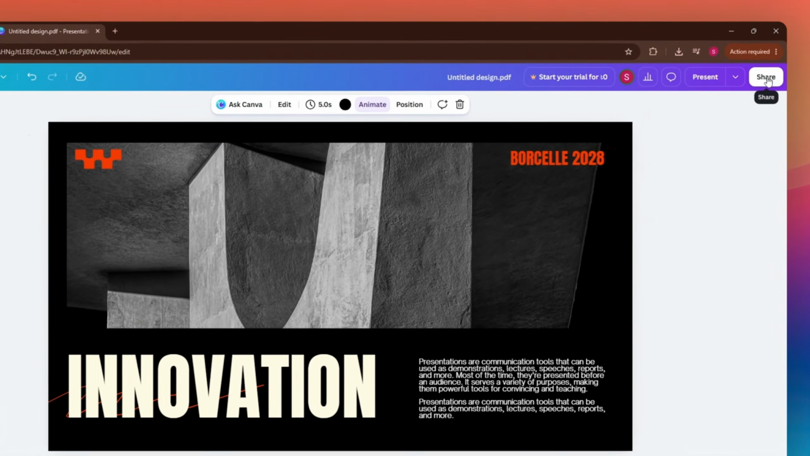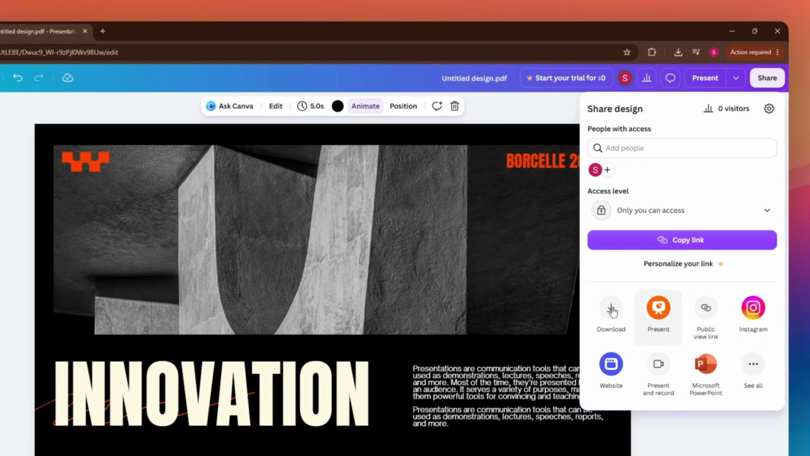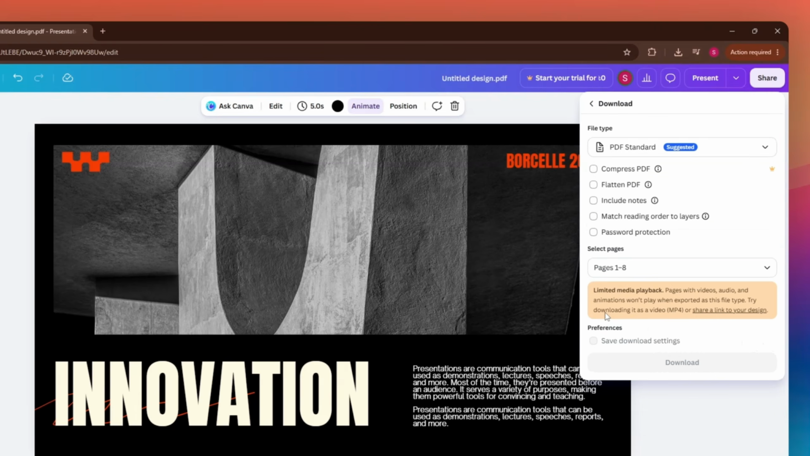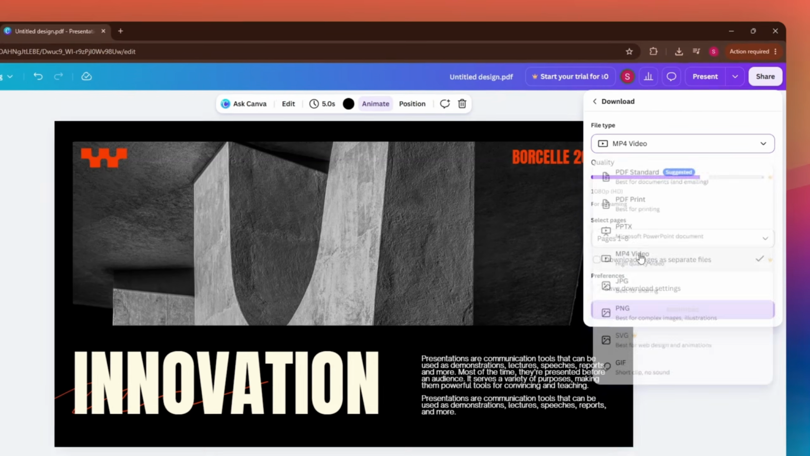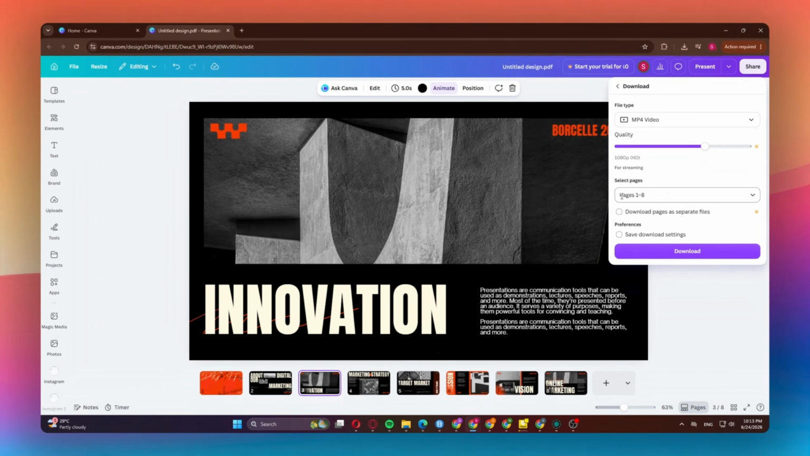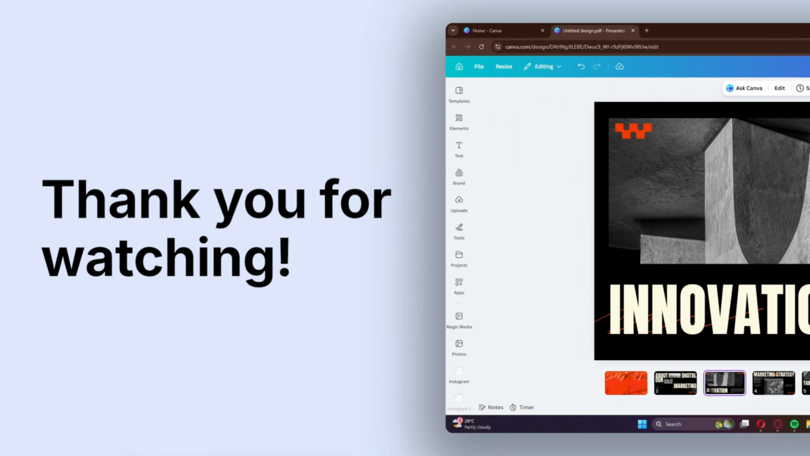To export as a video, click the Share button and choose Download to access your file options. Select the video format from the drop-down and click Download to save your animated presentation as a video. You've successfully learned how to convert a PowerPoint to video in Canva.